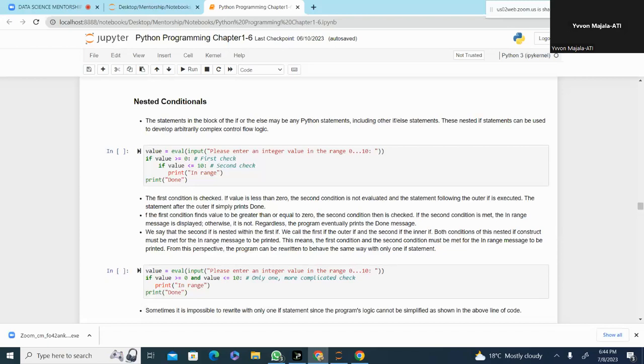So we'll go by example. For example, you want a value, and this value you want to enter in an eval form where it will accept an int or float. Then you start your condition. My first condition is: if value is greater than or equal to 10. That is my first condition. Then I will have the second condition, starting with the same if, and that is what we call the conditional.